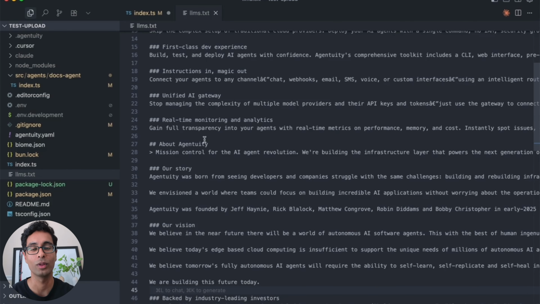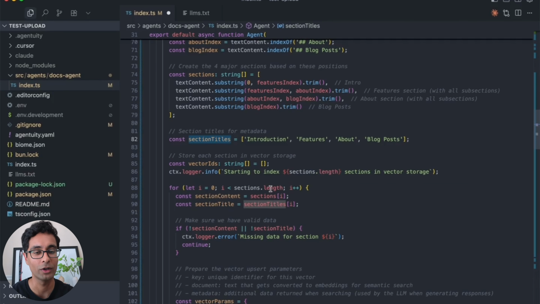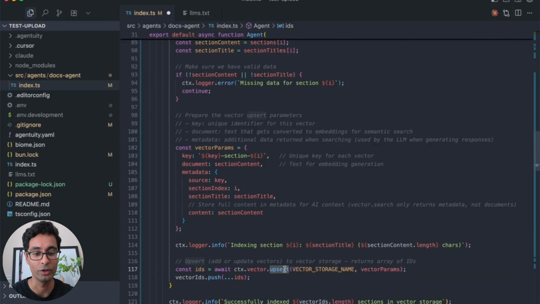And once we do this, we'll have separated chunks. So the rest of the code is just grabbing those chunks, creating the section titles, logging all that information for us. But then finally, we'll come down to this upsert method. And upsert is the way that you add or update vectors that you have stored within vector storage. So you'll see down here that we're using that upsert method, sending it the storage name, and these vector parameters. So these include the unique key that we have set up for each vector, and we're just separating it with a counter and the section.